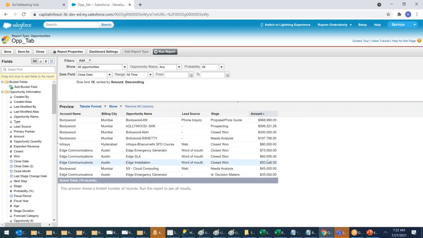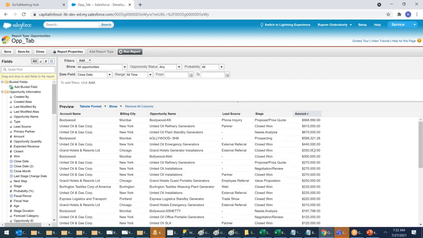So I'm arranging in descending order, bigger first, and then I'm telling the system to show me only a row limit of 10. There could be hundreds, thousands, but no, I'm not interested. I'm interested in only the top 10 opportunities. I'm only interested in top 10 universities. Perfect. I will say remove. Then it will give me everything.